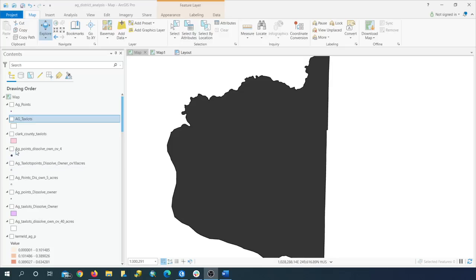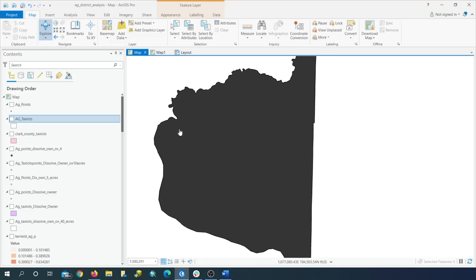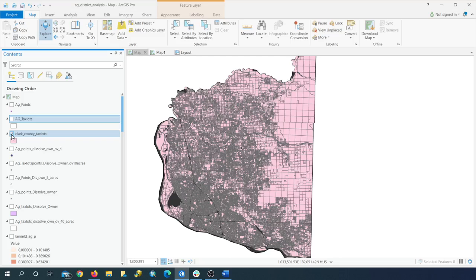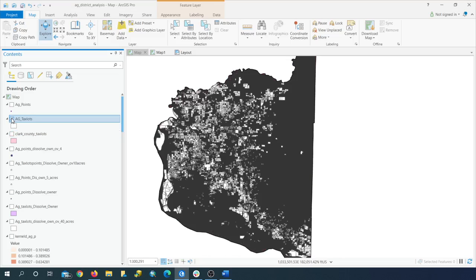Okay, so I'm just going to show you how we did the auto-populating of the field within the Clark County tax lots. You'll see that in my amended documentation for the agricultural analysis that this will be in there, but I figured a video would help as well. So for this, what you're going to need is your Clark County tax lots and your ag tax lots.